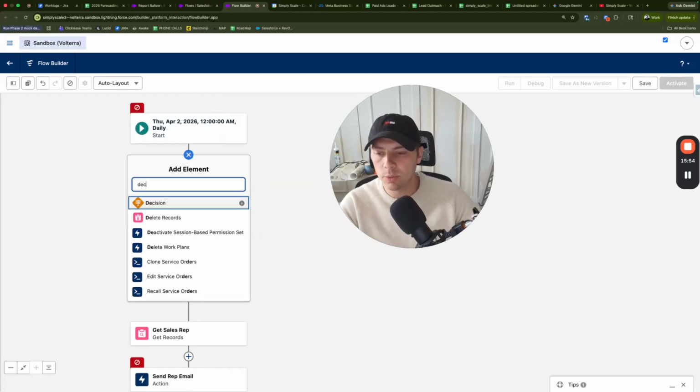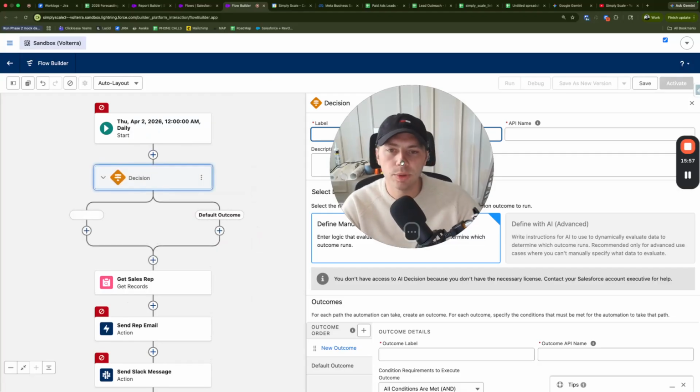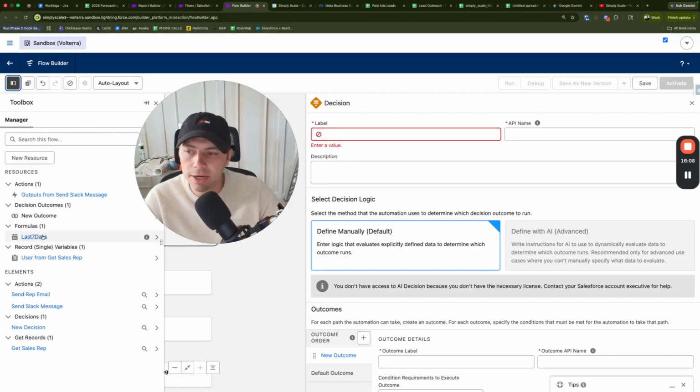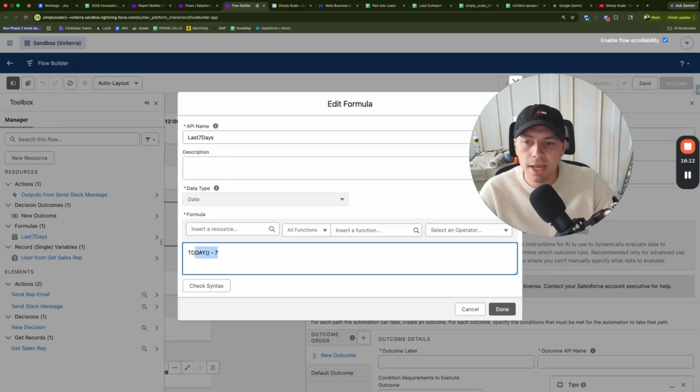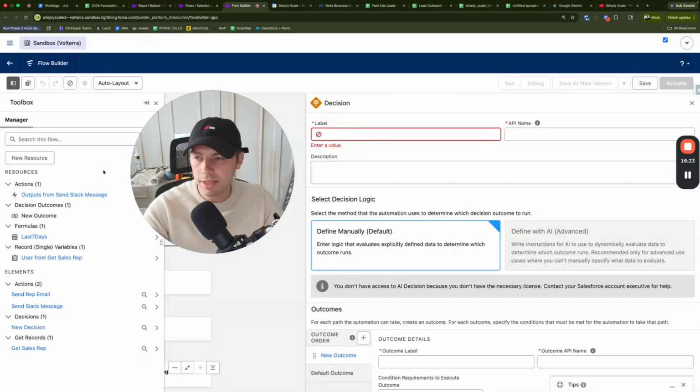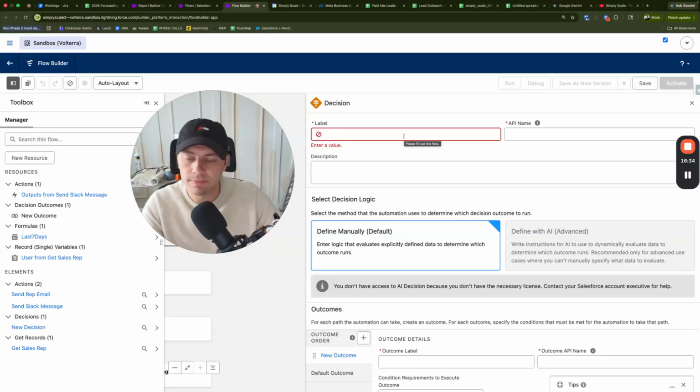If you don't want to do it that way, you don't want to create another field on the object, you can go in here and create what's called a decision. It's exactly what it sounds like. You can set up logic that would basically say, has it been 7 days? Over here to my left, there's a way to create formulas. I've already done that. This would be called last 7 days. And then you'd set this as your criteria. So today minus 7, that's going to look at the date. Has it been 7 days? You can see that this is valid. It's good to go. And then you can use this formula that you only created inside of this automation. It doesn't exist anywhere else. And you can use that in your decision element within this automation to make that decision. So there's two ways to do that.